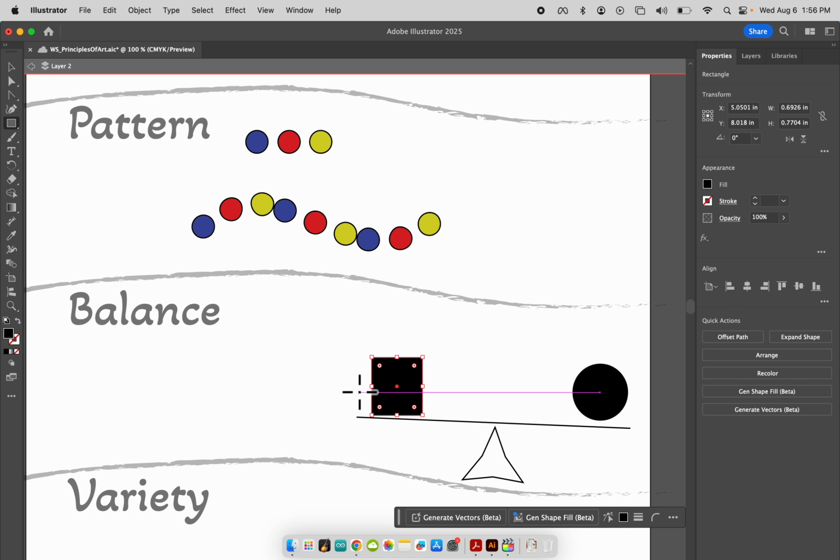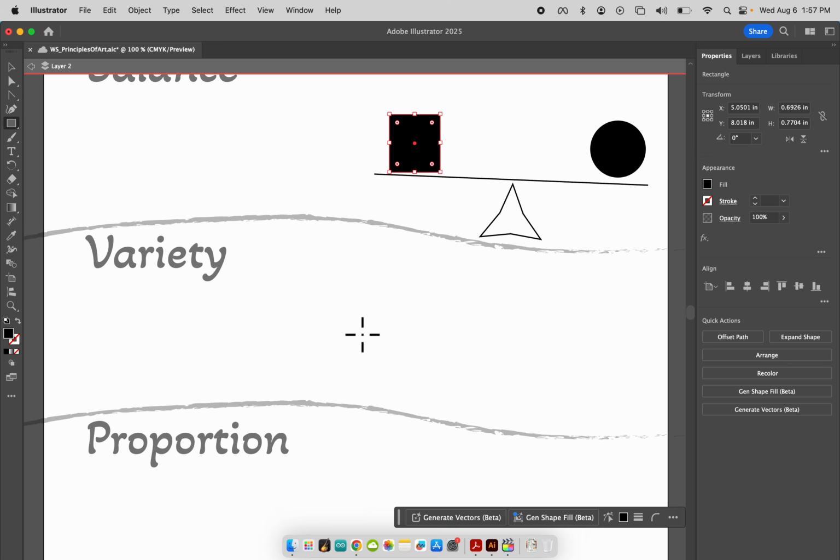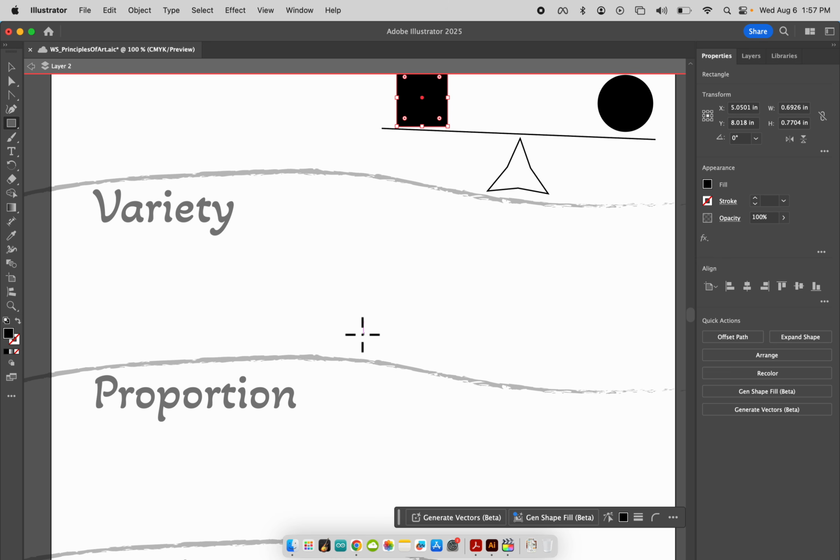So you can see it there. Balance can be vertical, it can be horizontal. It's just comparing different sides of the design. Variety. Variety means that things are not the same.